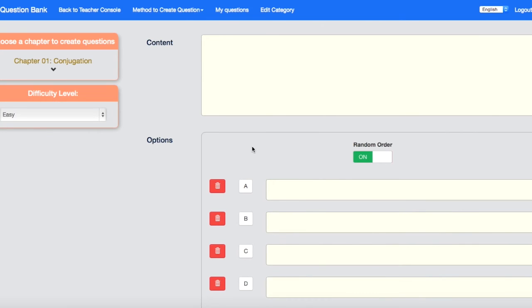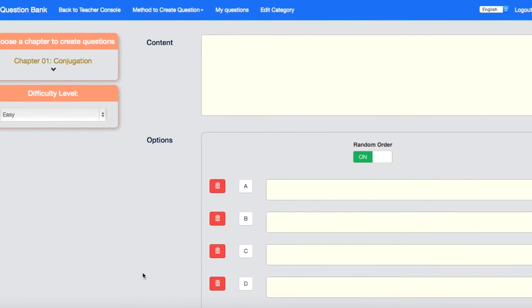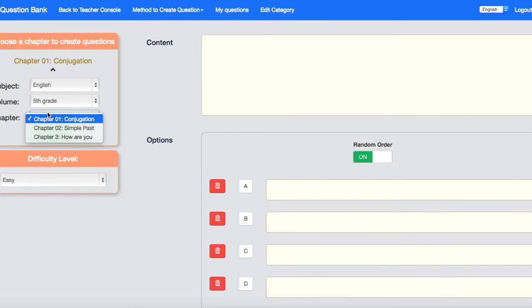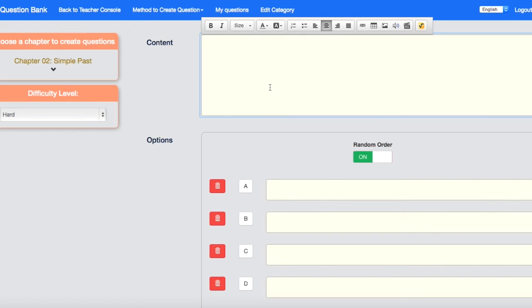If you were to create a multiple choice question, the system is very intuitive. Just note that the first thing you have to choose is where to store the question on the left-hand side. Choose which subject to save to, which volume, and which chapter to save to. Also, choose the difficulty level. Now you can enter your content.